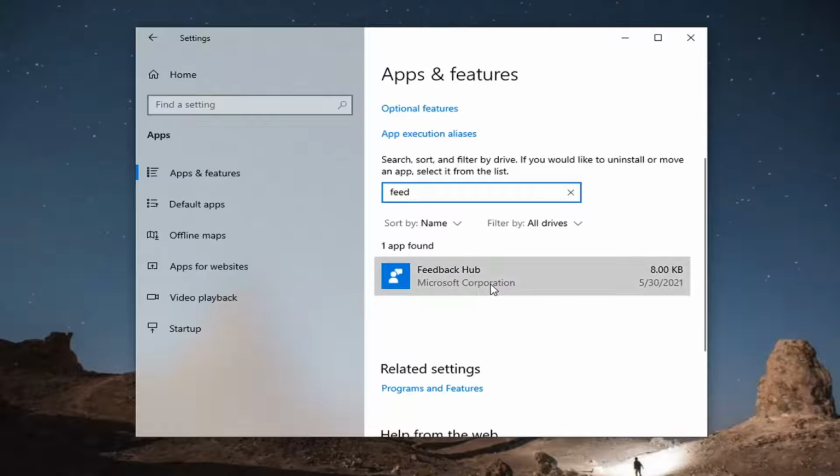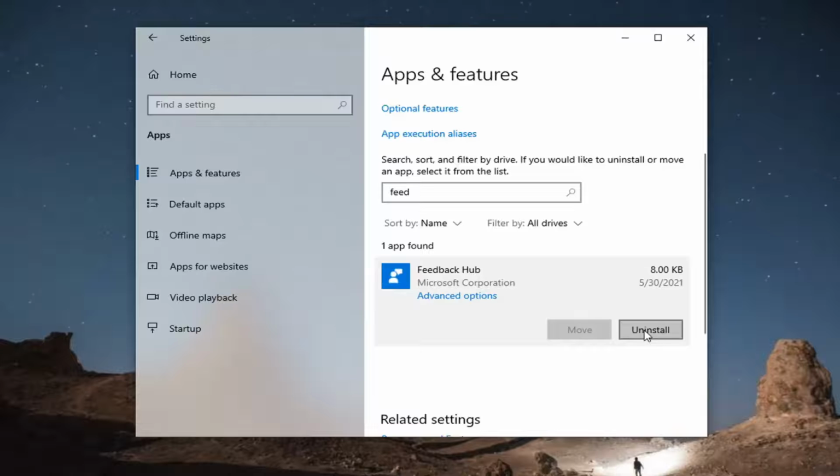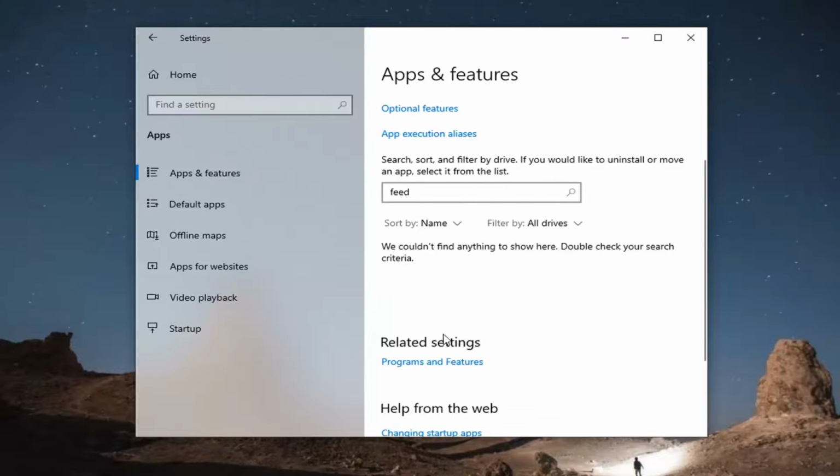Best match should come back with Feedback Hub. Left click on that and then select Uninstall. This app and its related info will be uninstalled. Select Uninstall. It should be as simple as that, guys. Restart your computer and that should be it.